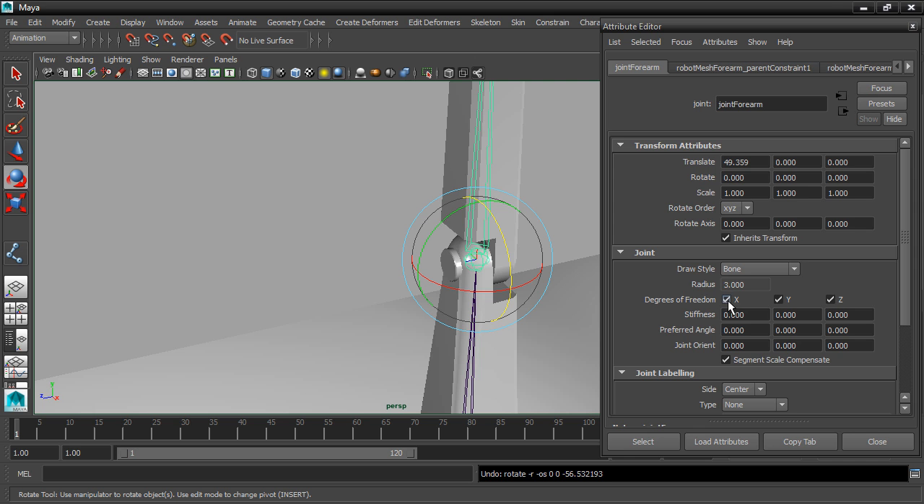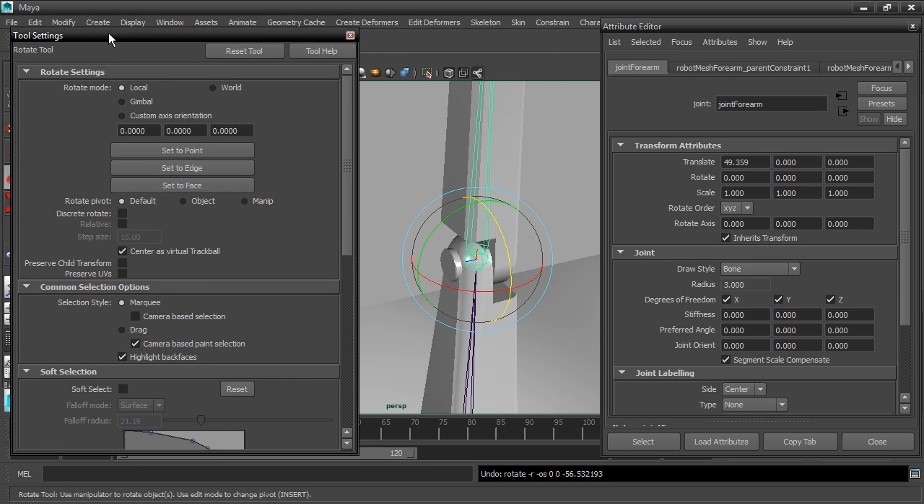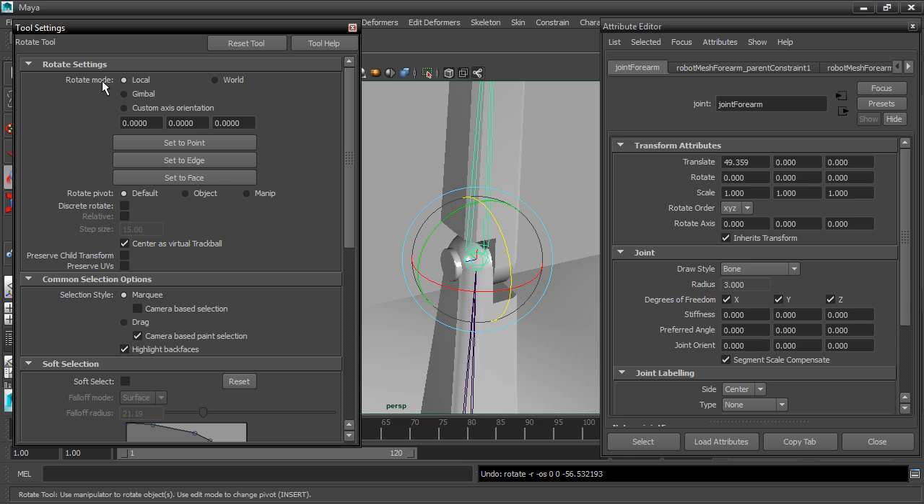Now you'll only be able to see the effects of degrees of freedom here if you're in a special rotation mode. Double-click your rotate tool. Open up the tool settings, and you'll see rotate mode: local, world, and gimbal. Local is actually a sort of temporary reference system. It's actually the parent rotations. World is, of course, the world grid. Gimbal mode is the true rotation space of the object itself.